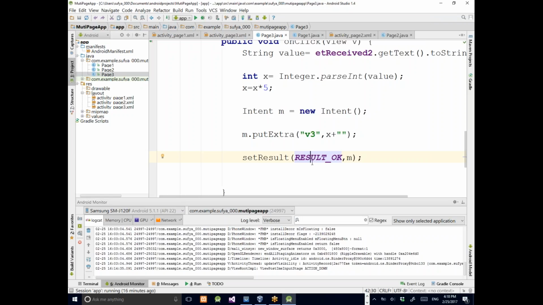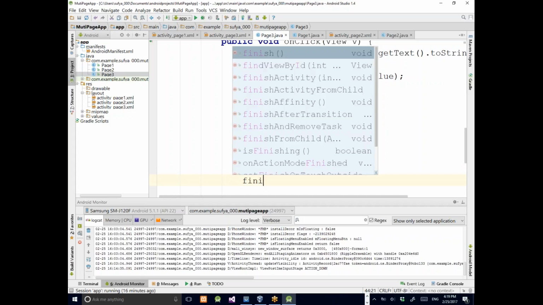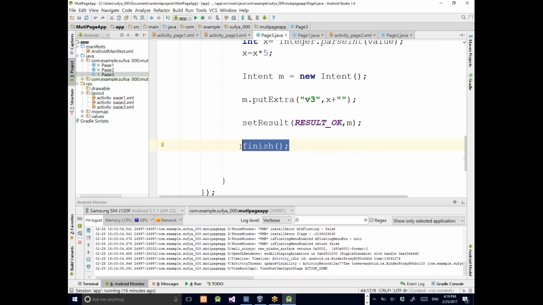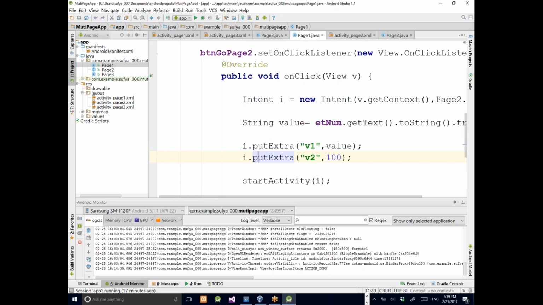And I will show you where we use this field as we go to page 1. So now what is next? Next I just need to do the finish thing. And the finish, remember, is simply to close the activity. Now the thing is, when we close the activity, it will go back to the page that opened it, which in this case is page 1. So we go back now to page 1.